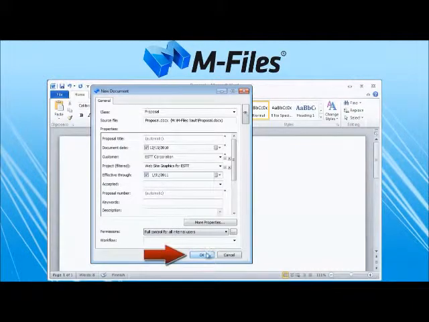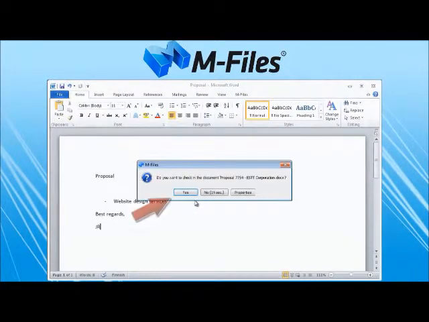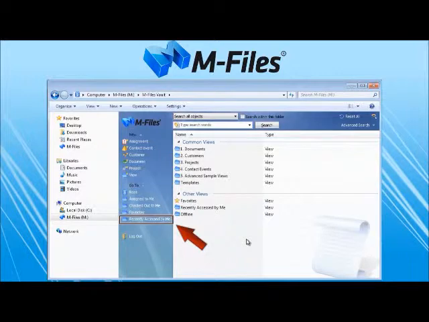Let's click OK, close the document, and check in the document as well. Now the document is added to the M-Files vault.